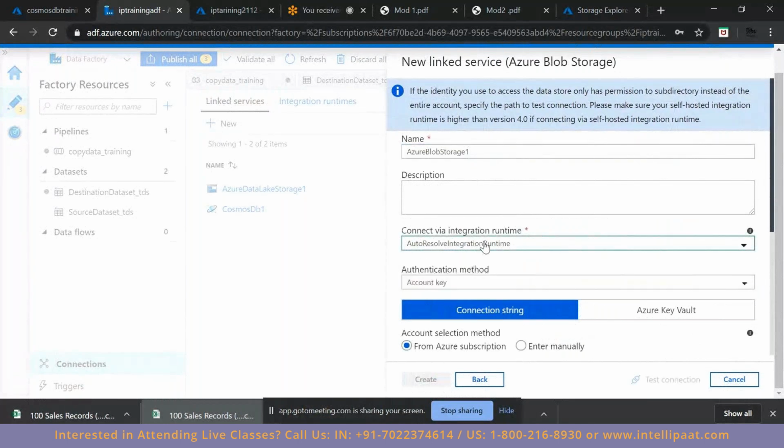Okay. And when we do a create, it will get created. What is the best: is it good to use the auto resolve integration runtime, or is it good to use our own or create our own? See, when you create your own, whenever you create something on your own, you become completely responsible for that. So you have to actually set up each and everything.